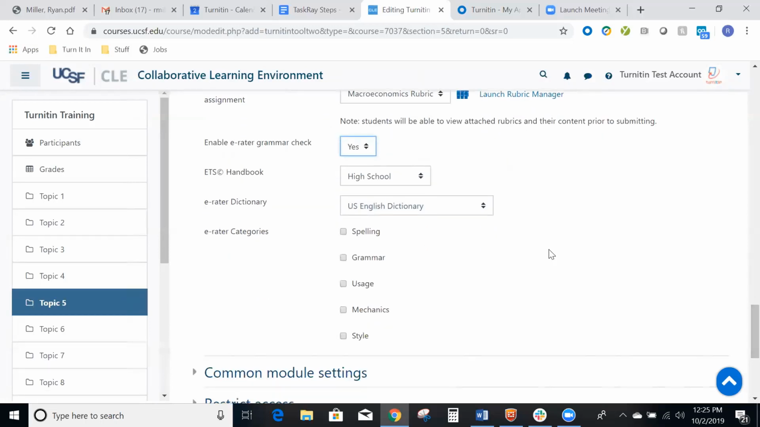And basically this is artificial intelligence that will automatically check your student's paper for spelling, grammar, usage, mechanics, and style. In addition to automatically checking your students' papers, it will also give your students access to an online handbook. And you can choose what level handbook you want it to open up by default. When they open up the handbook, they can still toggle between these different versions. You're just choosing the default that opens up. And you can also choose your dictionary as well.